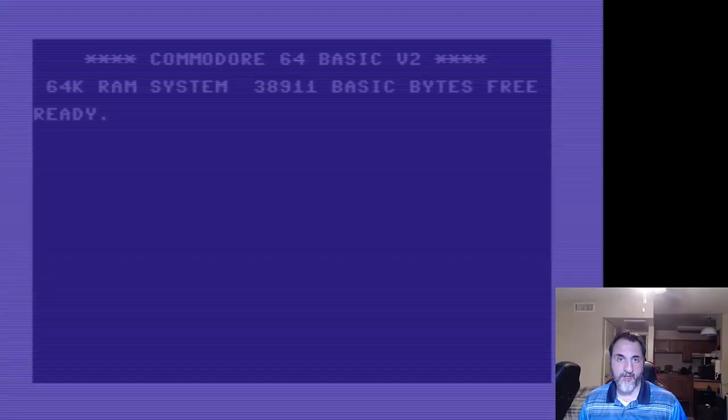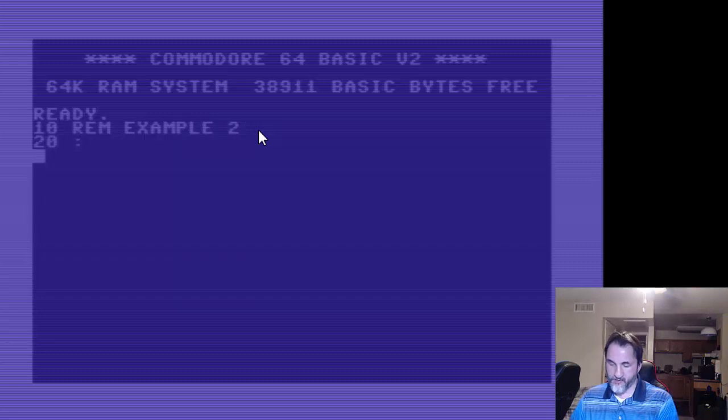Okay, so we are back on the desktop and let's continue forward here. We are going to start coding a program off the top of my head. We are going to use similar concepts from the earlier program to stay consistent. So as usual, I'm going to start this off with the remark, example number 2. And we are going to divide that again with our screen.